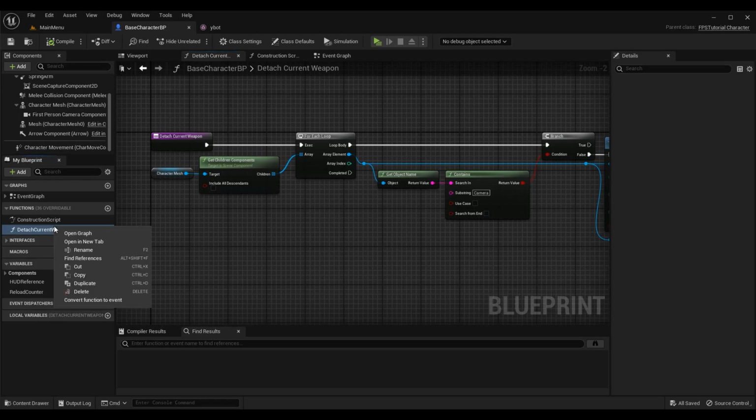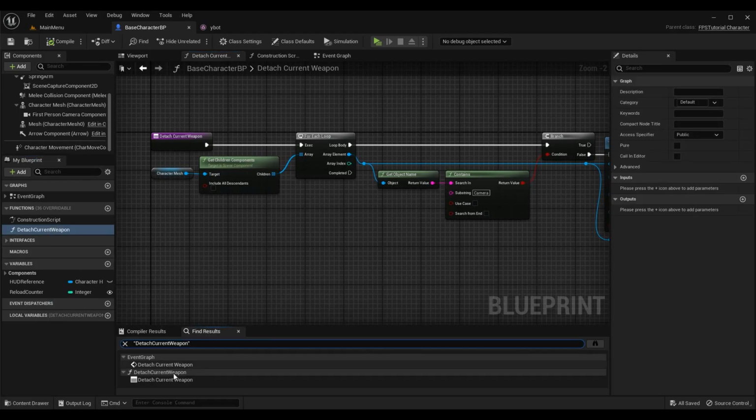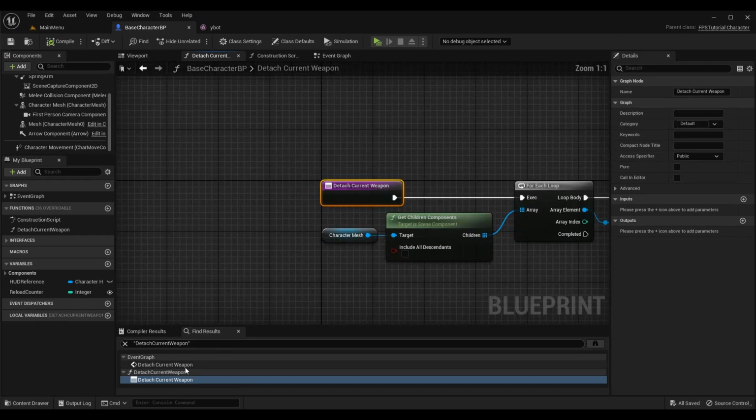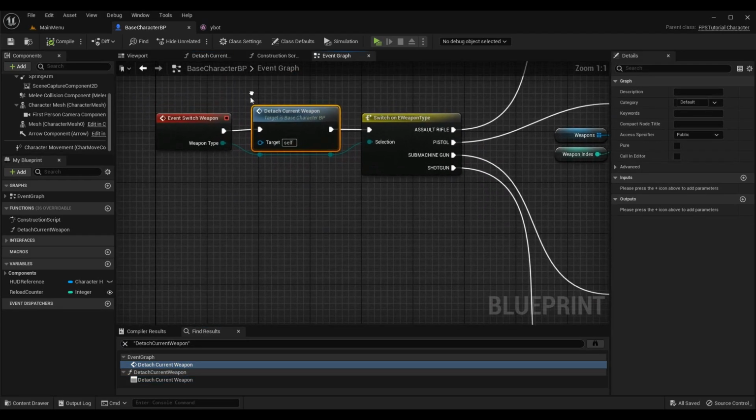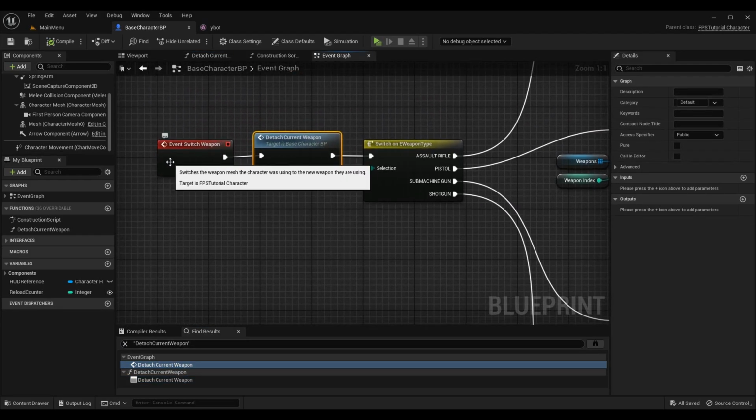So detach current weapon, I can show you where this is called. If we go to find references, it is called in the event switch weapon. Switch weapon is the event that's called when we're changing between the weapons that we have, or if we picked up a new weapon and we're trying to equip it.